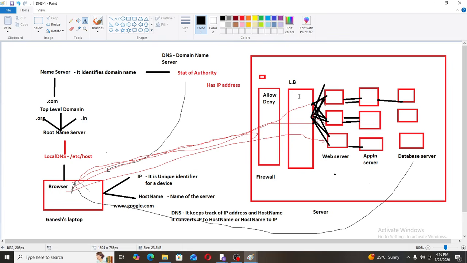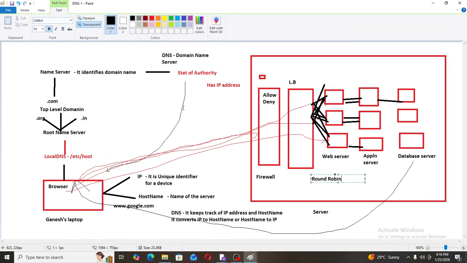If an interviewer asks you what the round robin method in a load balancer is, you can explain that if there are 3 web servers, the load balancer will send the first request to the first web server, the second request to the second server, the third request to the third server, the fourth request to the first server, the fifth request to the second server, and so on. This whole process is known as the round robin method. So this is the whole concept of the domain name server.